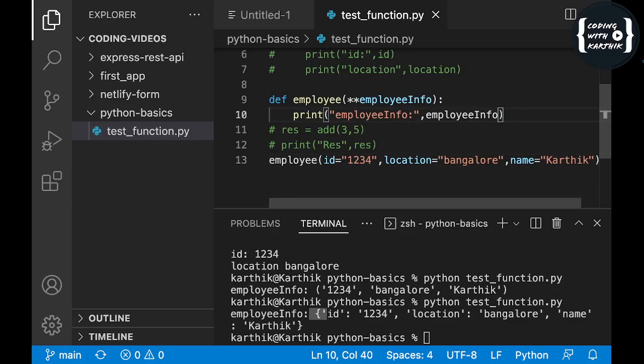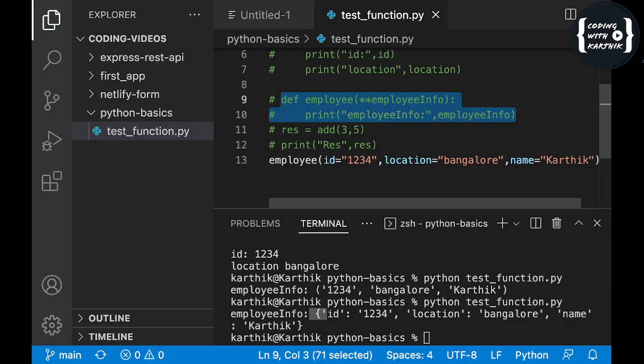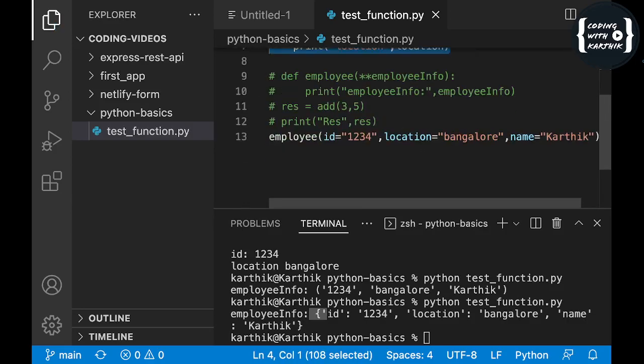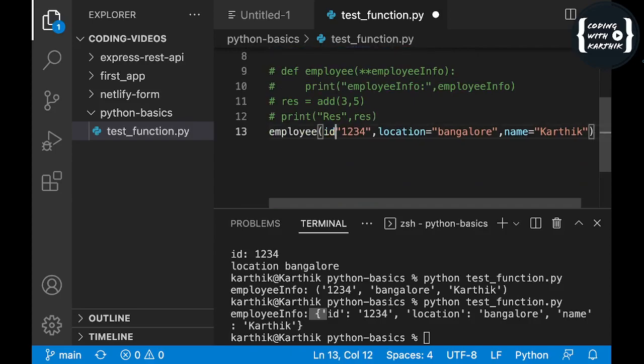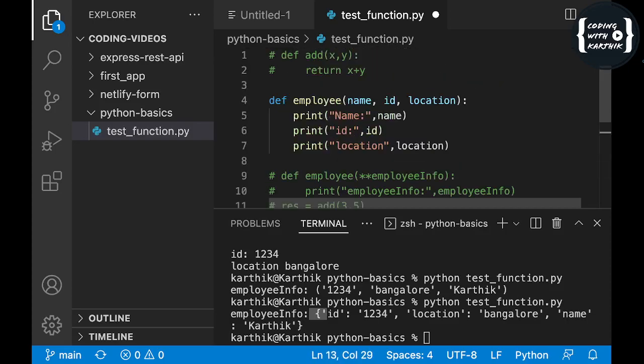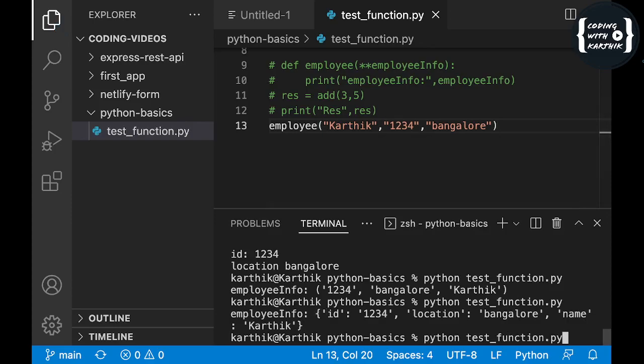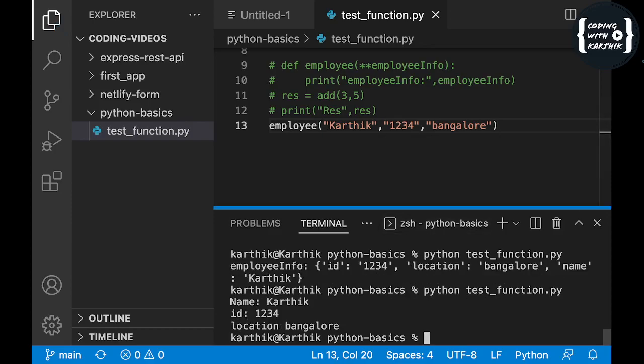Now let me get back to the previous one. Here, let me remove the key and value pairs. So we have the name, ID and location. See, it is printing now.